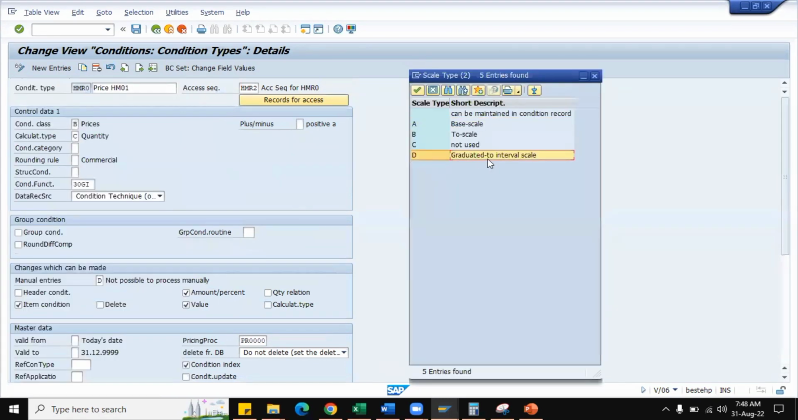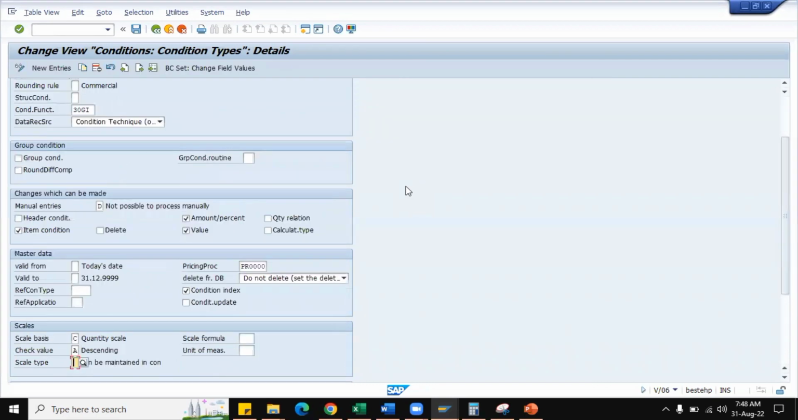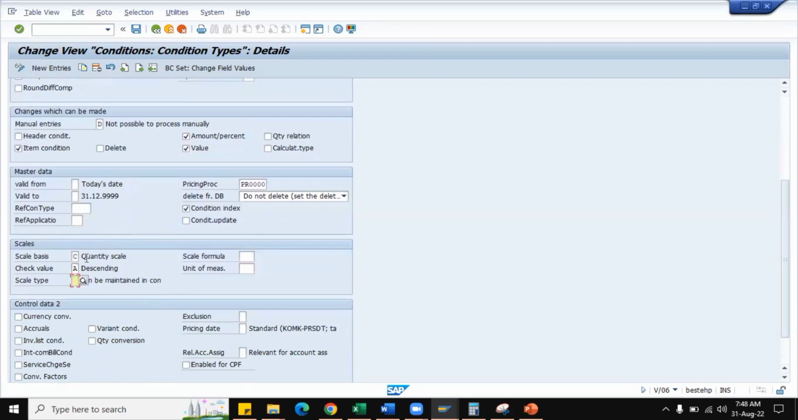And if it is graduated to interval scale, then how will the system calculate? Like our graduation, it will calculate the aggregation of all your 3 years for a degree, or if it is engineering, 4 years aggregation. The similar way it will calculate the scale type. Please remember the scale basis is like quantity scale. As the quantity increases, the value will be decreased. And if the scale type is a graduated scale, then it will calculate the average price of the particular material or product. So this is all about the scales process.